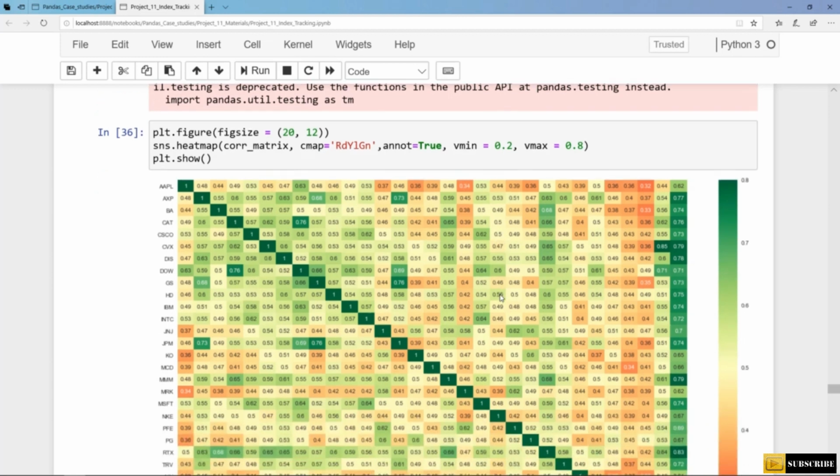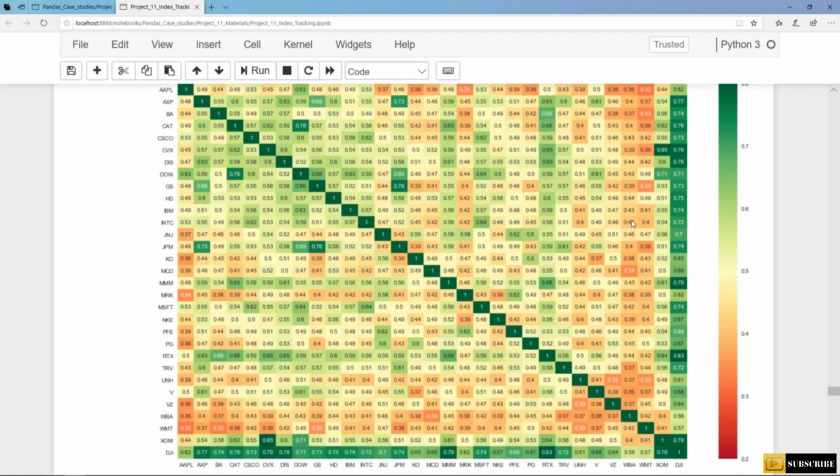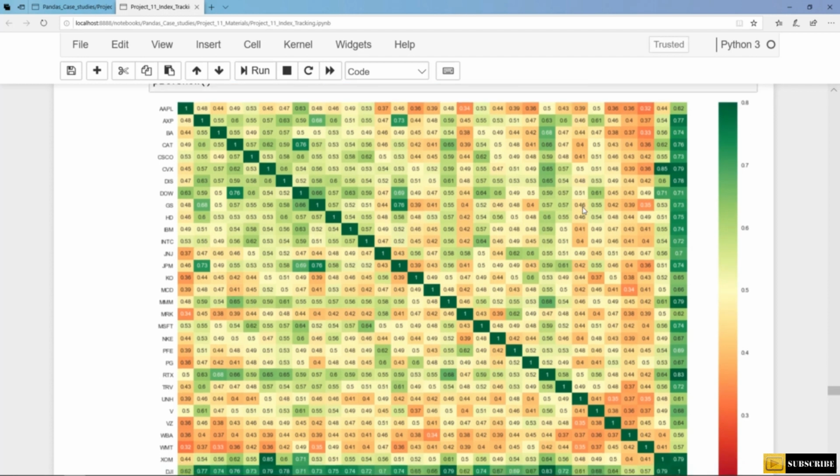And actually, we scale the colors here, and we set vmin to 0.2, so we would have a red color for a correlation of 0.2 or less than 0.2, and vmax to 0.8, so we have dark green for all correlations that are equal or higher than 0.8. And actually, it's no surprise that all correlation factors are positive and clearly higher than 0.